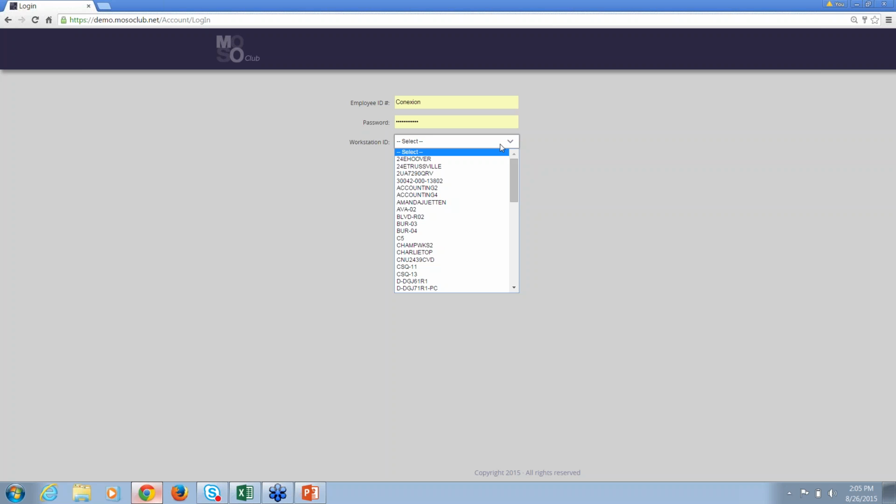So I'm using Chrome right now. I have a link. Each of you will be provided with your very own URL to access the application. So I just have to make sure I've got my website address in the browser bar. And once I've selected that, here is the login screen. So you can select your employee ID and password, very similar to what you were doing before, and workstation as well that you're logging into.